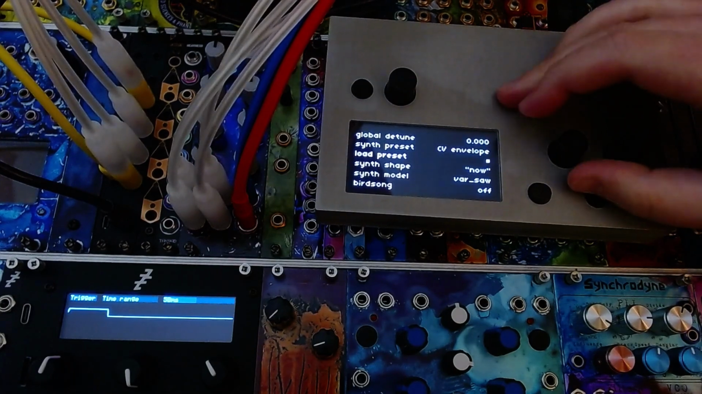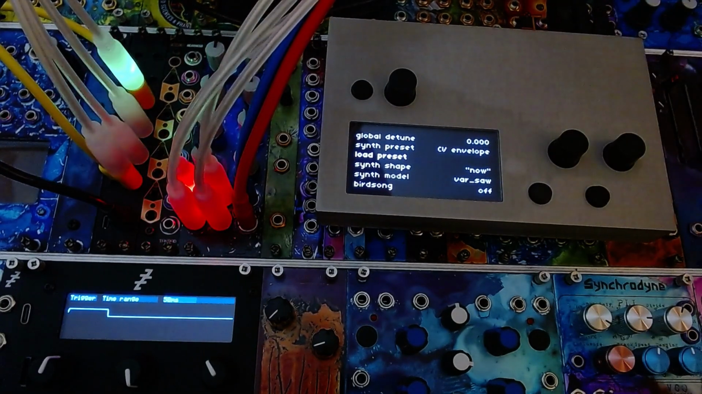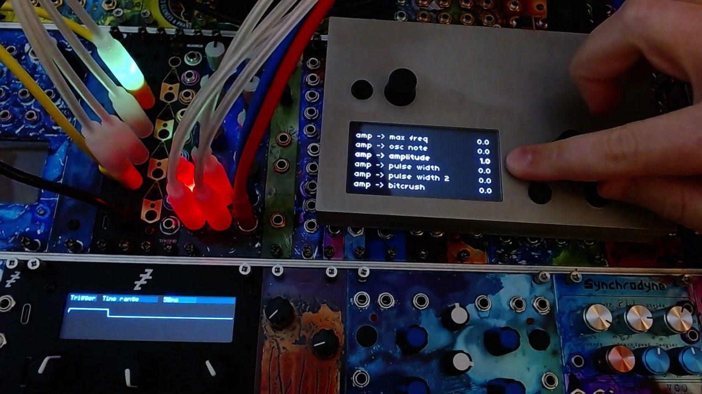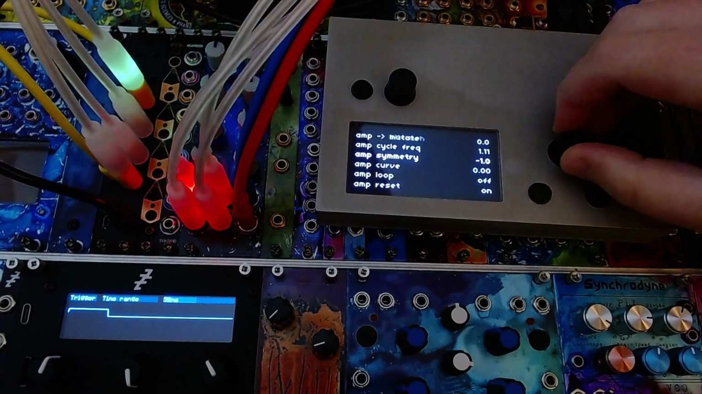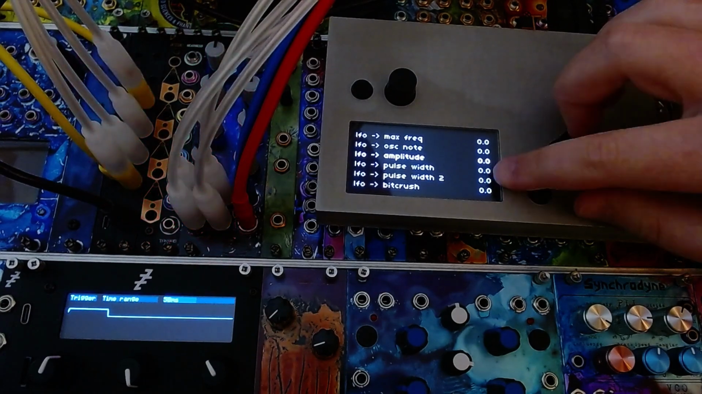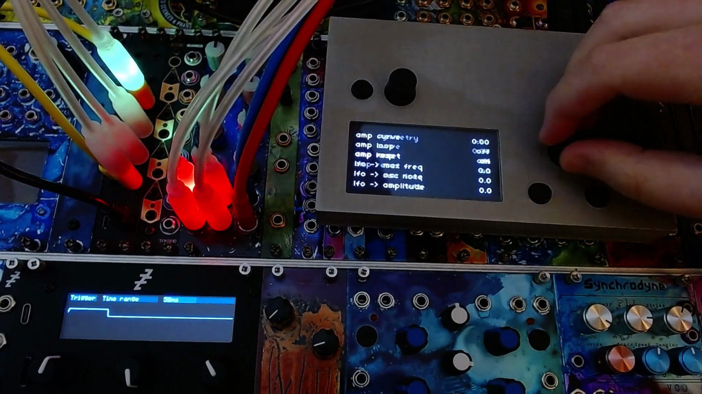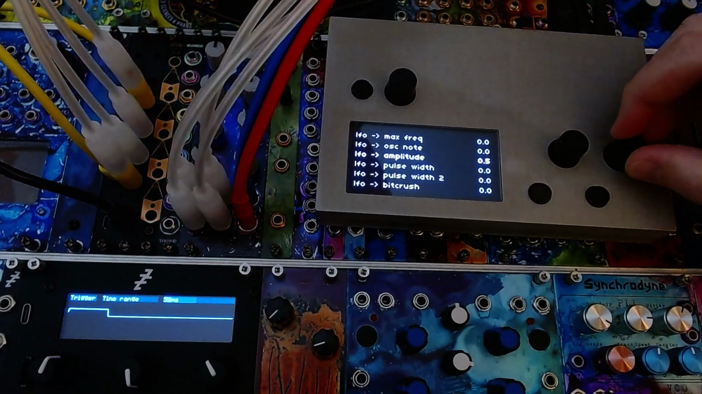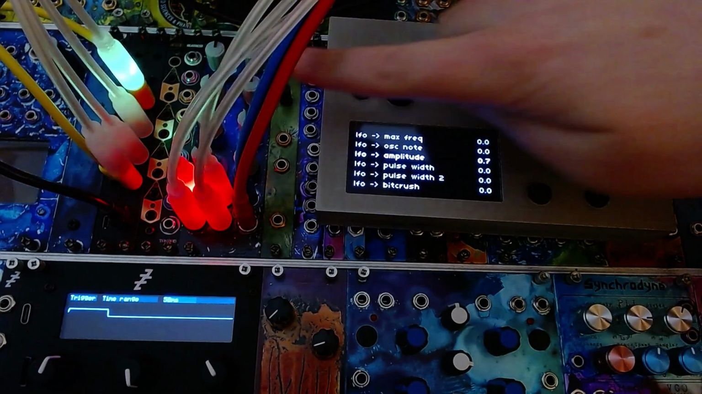The CV envelope is used for control voltage envelope, where you could use this for LFOs or envelopes. And this uses the internal envelopes modulating the amplitude. You can have multiple envelopes such as amp, LFO, and note all modulate the amplitude at once for a variety of wave shapes, as you can see.